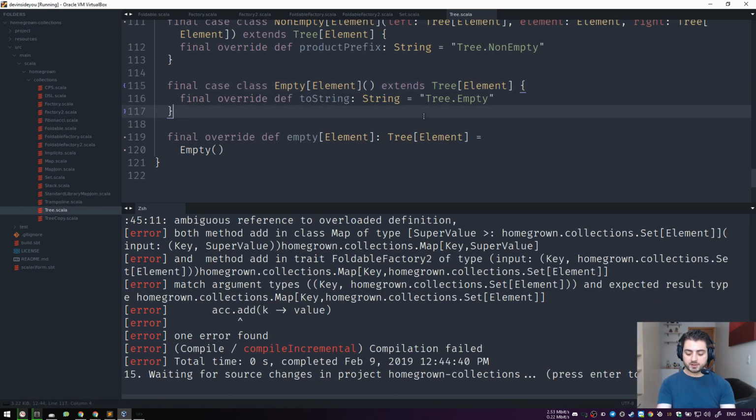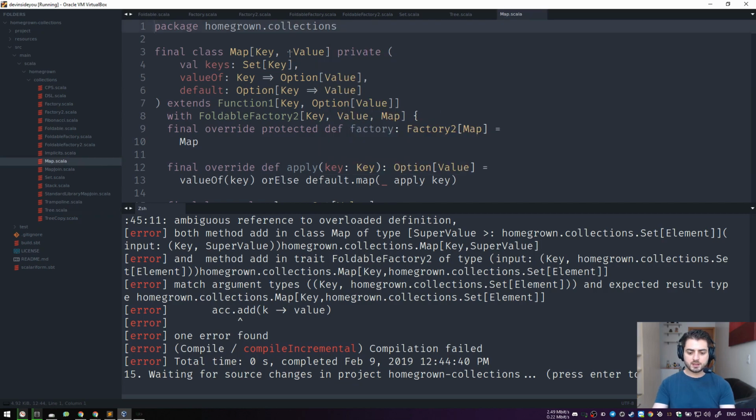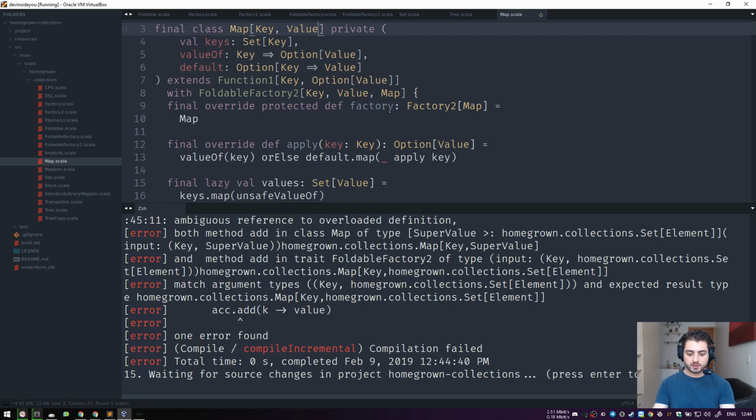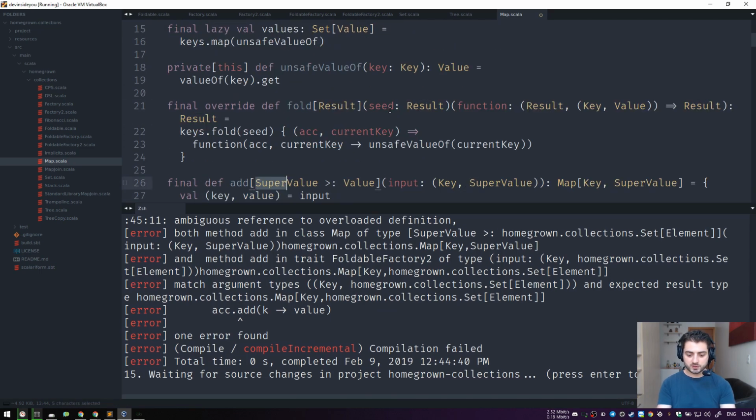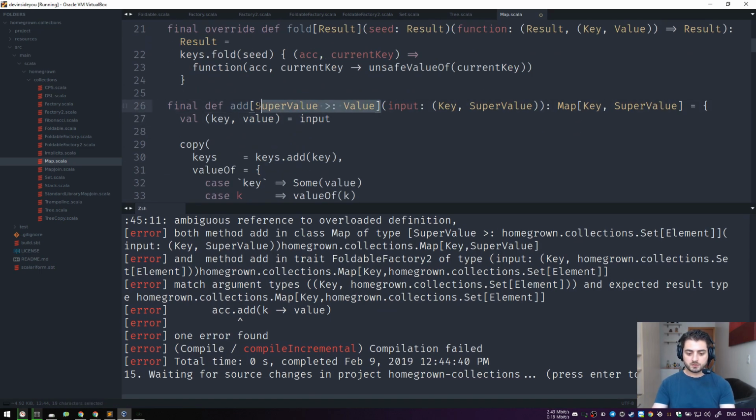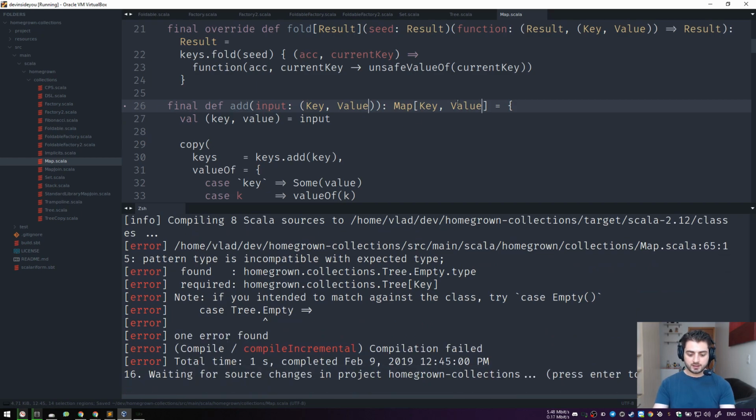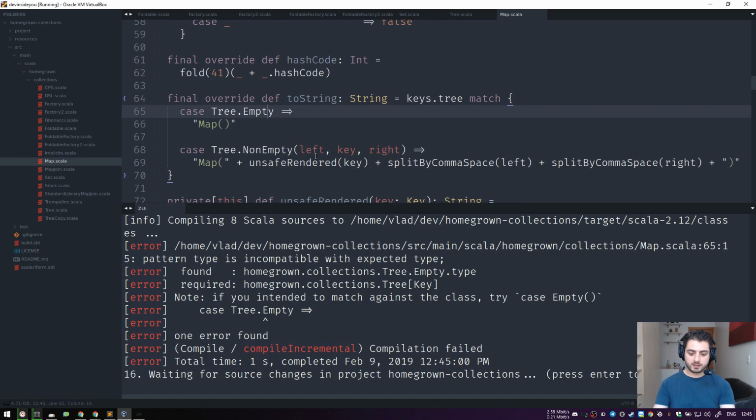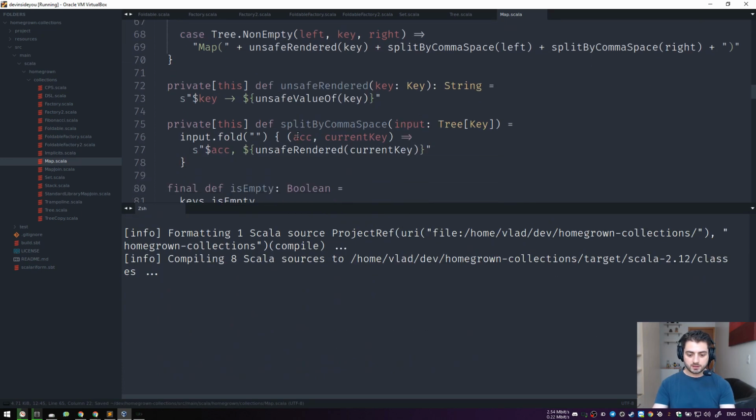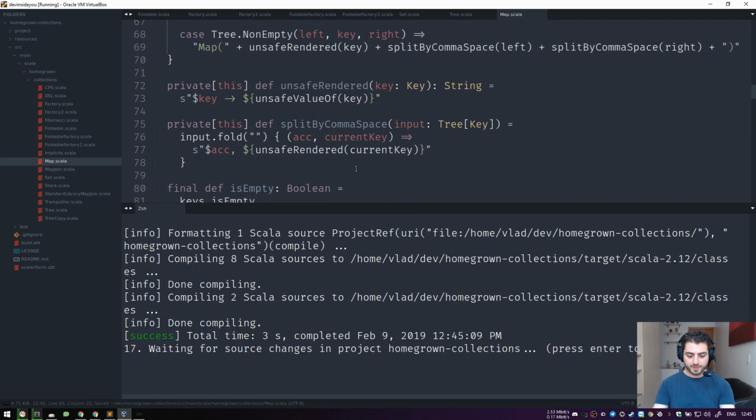Only one error in Map. Okay, we forgot to touch the Map. Map, same thing. +Value is going to become Value. And do we have anything that smells like super? Yes, we do. Over here, remove that. Super Value just turns into Value. And okay, Tree.empty over here. Same thing over here, Tree.empty. Anything else? No, it compiles.